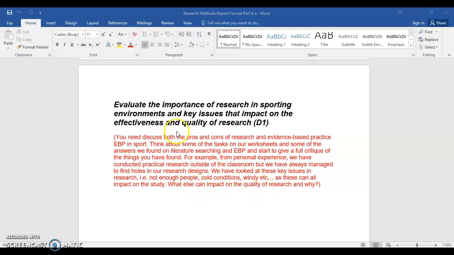And finally, it says here that you need to discuss both the pros and cons of research and evidence-based practice. So what are the pros and cons of going onto Google Scholar and looking at all the different types of research out there? We discussed that it can be very lengthy. Abstracts do not give you clear information. Methodology is quite weak. And the PDFs are 20-page documents that we necessarily do not have the time to look at, for example.